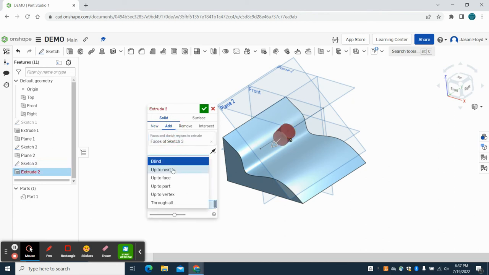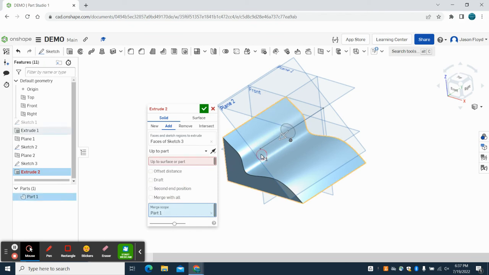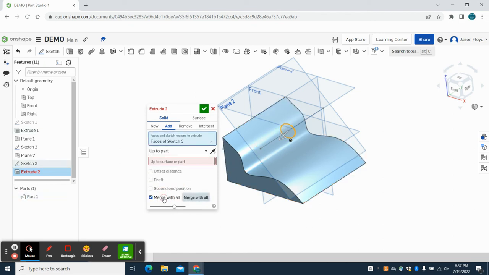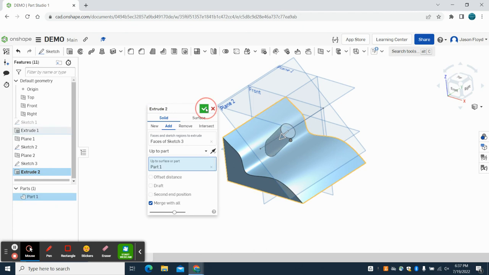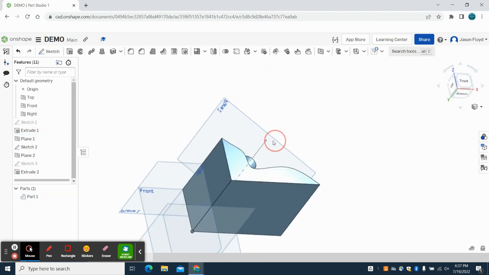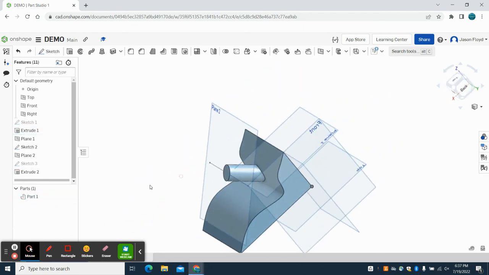I'm going to do it up to the part itself. I'm going to select this part, and then I'm going to choose to merge it with all. Oh, there we go. Merge it with all after selecting that part. And there you can see we've done that sketch on an angle.